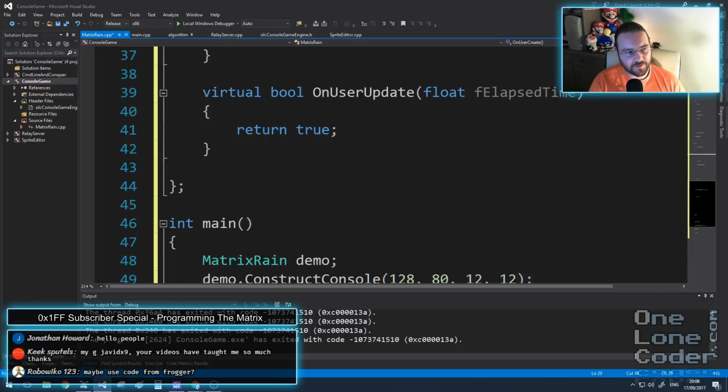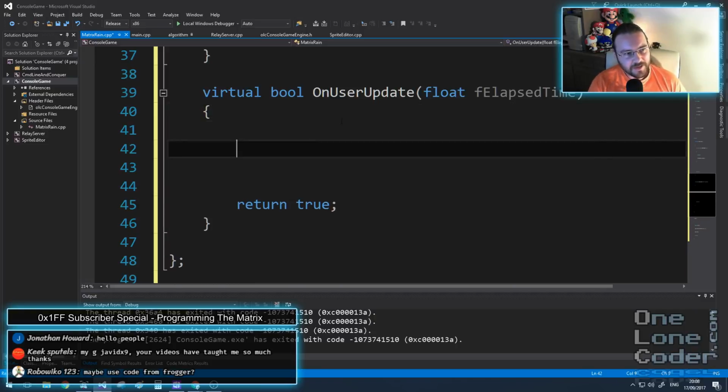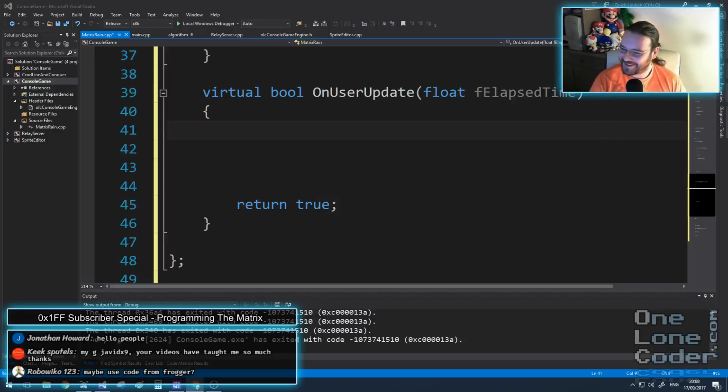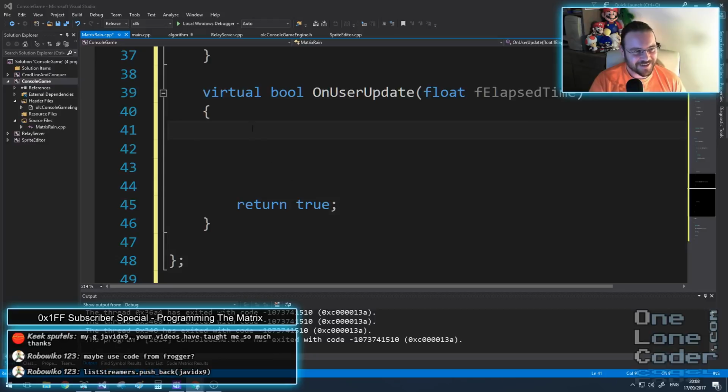Let's have a look at our drawing routine. So onUserUpdate is the frame update. Hang on, this is the first time this has happened, so let me have a look. It says this message is held for review. This streamers.pushback JavidX9. I guess that's semantically correct. Yeah, I don't know why YouTube flagged that for spam though, but hey.